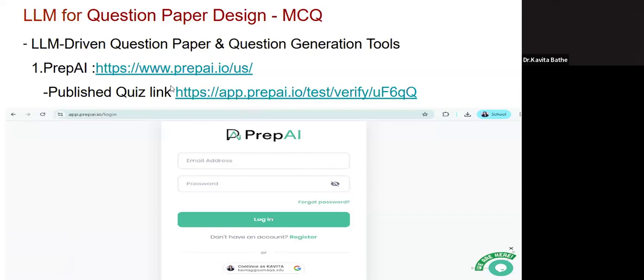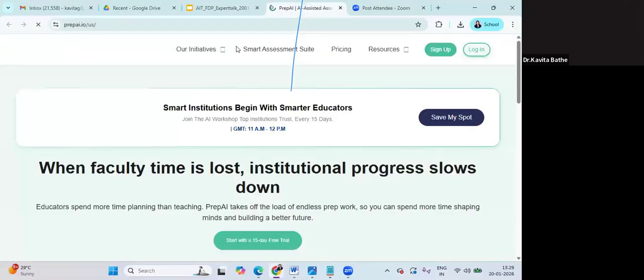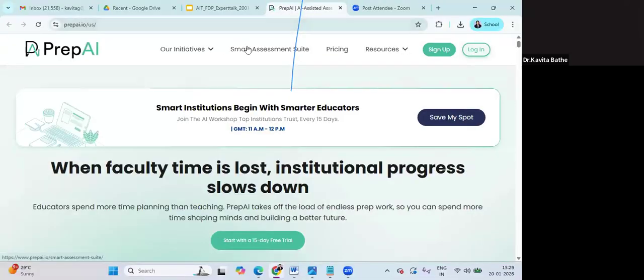As you could see here, this is the link once I have created the quiz for one of the topics from deep learning, and then I have shared that with the students. Students can simply enter the details. They would be given a particular kind of code, and then they can play it as a game, and they can attempt that quiz also. Now let us try to see how this particular Prep AI is working. I'll just go to this.